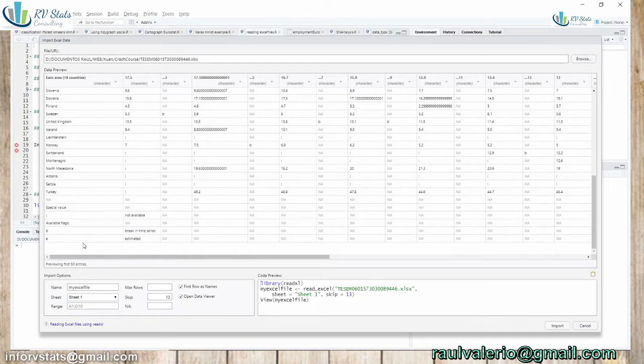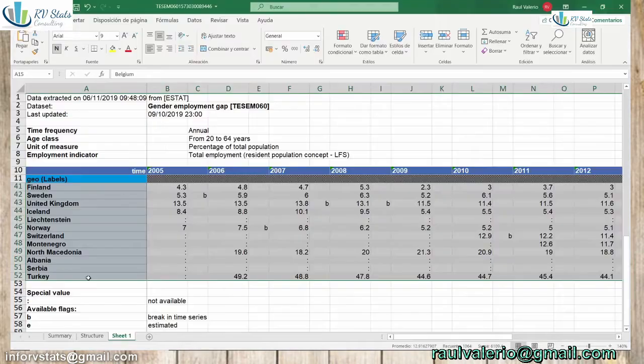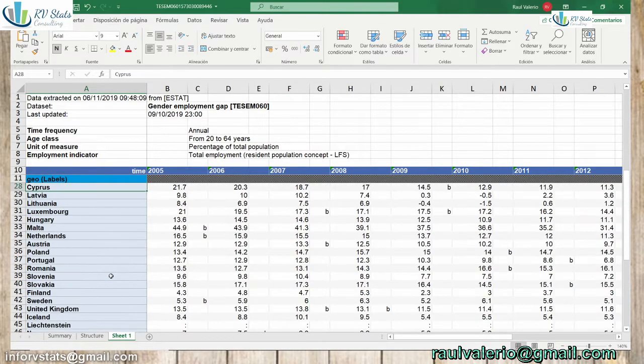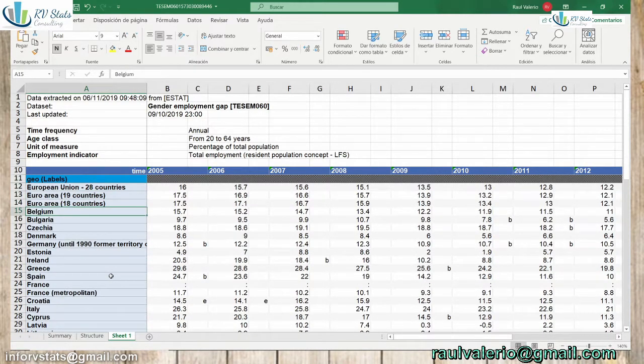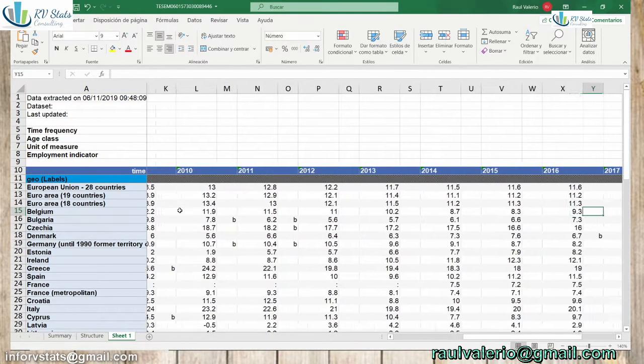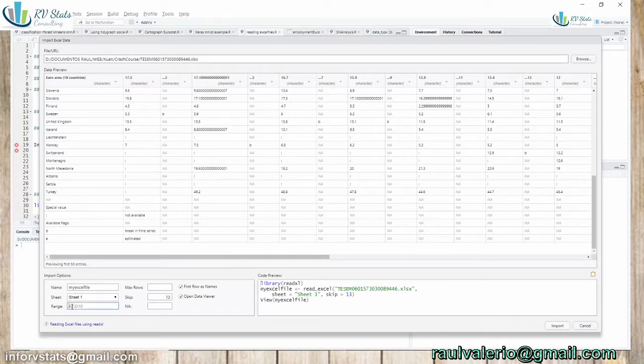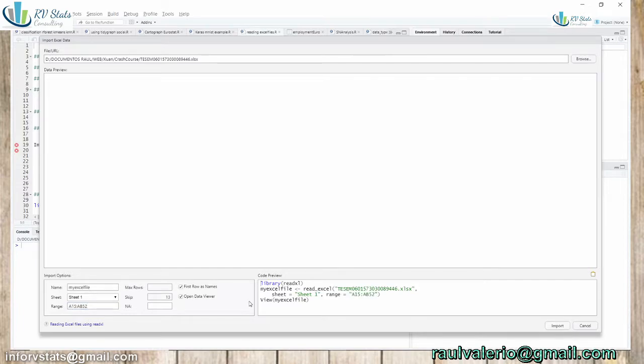So let's go back to the Excel file to see the range of our data. Let's see. Okay, here we are. As you can see, Turkey appears in line 52, in column A, of course, and we also have Belgium in A15. Where does it finish? In column AB, from A15 to AB52. Okay, let's go back here. We have A15 to AB52. That's where we can find our data.